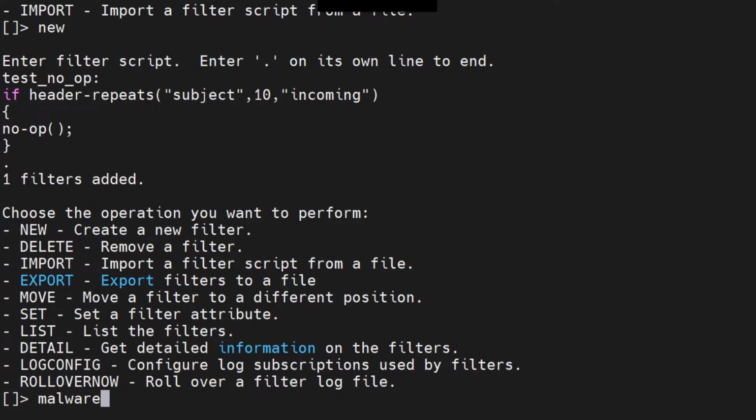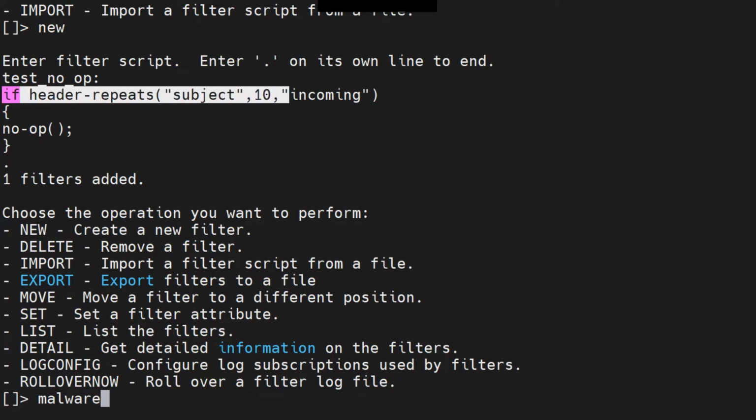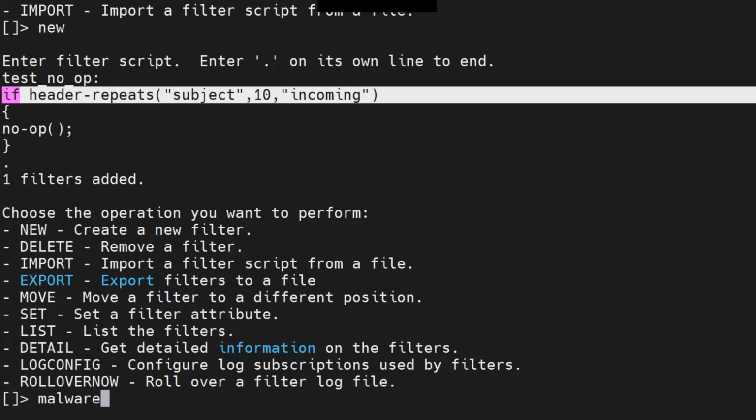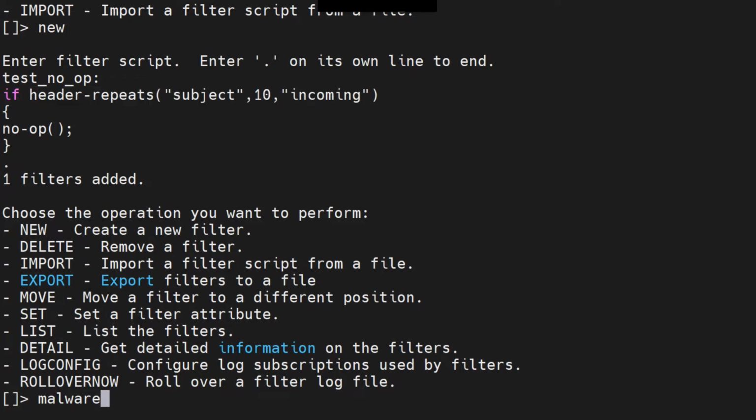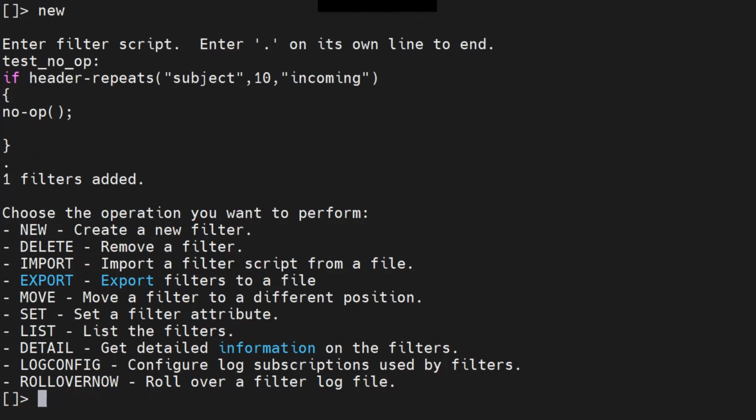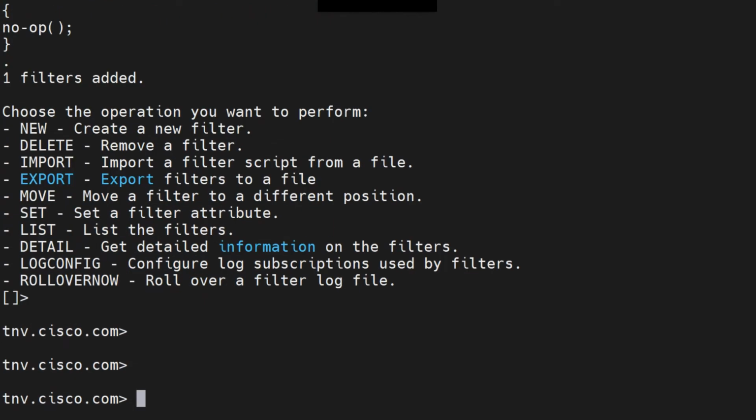So basically, in that case, this will be executed, and this will return a value of true, a Boolean true, right? So at that particular moment, this action will be taken, but what's the action? The action is no operation, so don't take any operation. So what is this header repeats? Check if the subject repeated 10 times in the last 1 hour in the incoming emails, right? So yeah, if you didn't get it, just take the video back a little bit and be done with it.